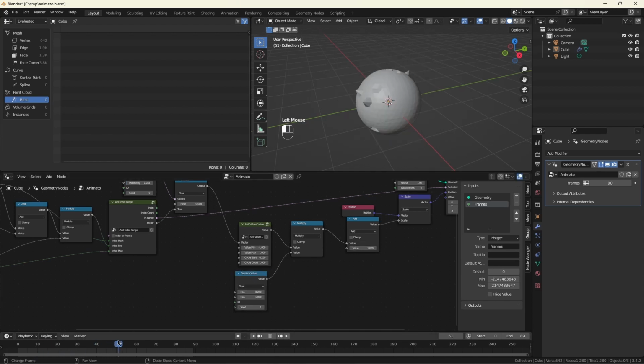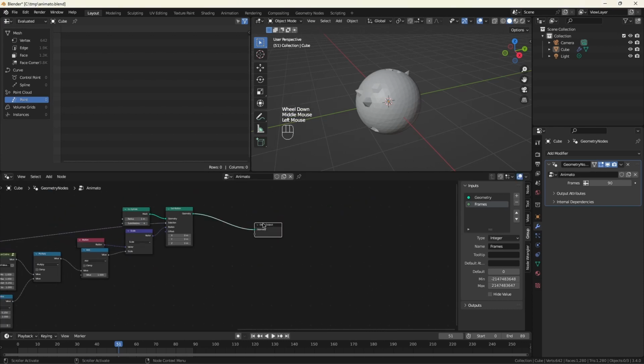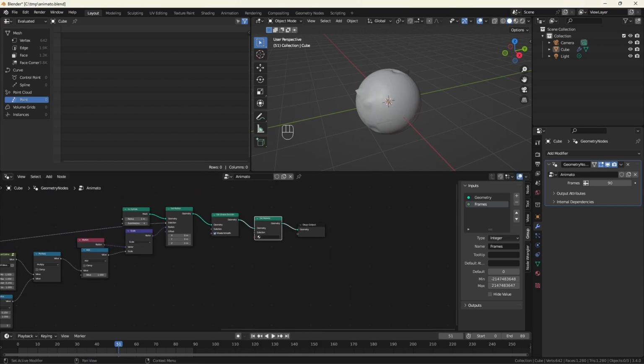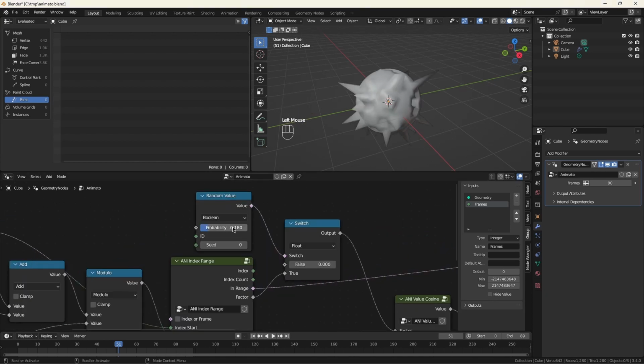Just a little more randomness. Smooth this out and give it a texture. And how about just a couple more spikes? That's better. Yeah, more globby throbby.